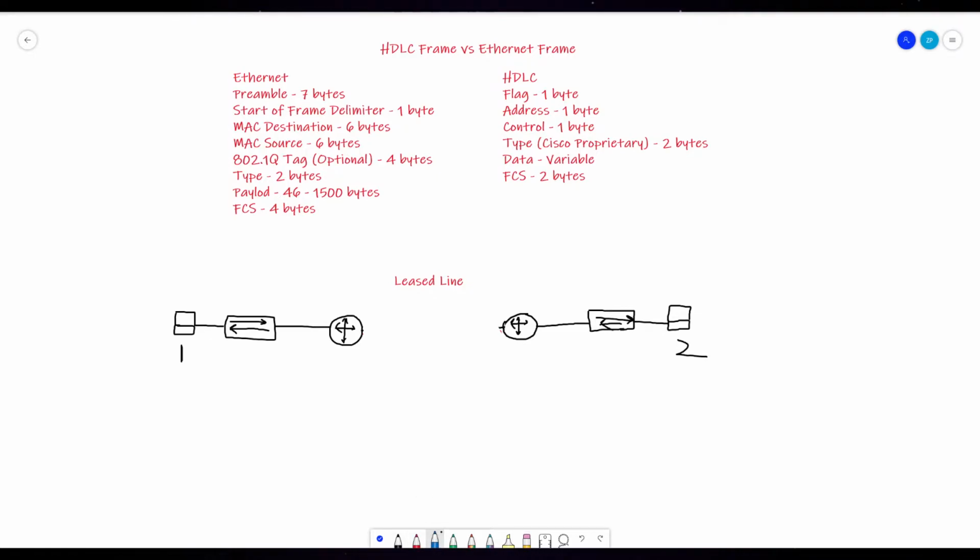So here, instead of a leased line, it's connected to a cloud. So this cloud is an EoMPLS cloud. And this is where now if data is sent, instead of using HDLC frames, it's still Ethernet frames. So it'll be Ethernet, Ethernet, Ethernet the entire way through.